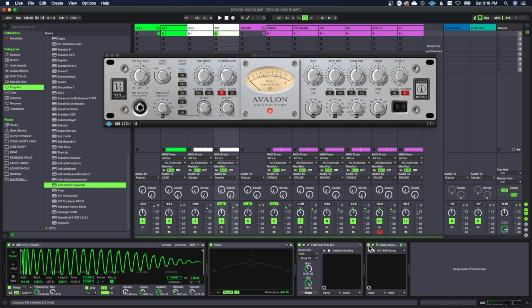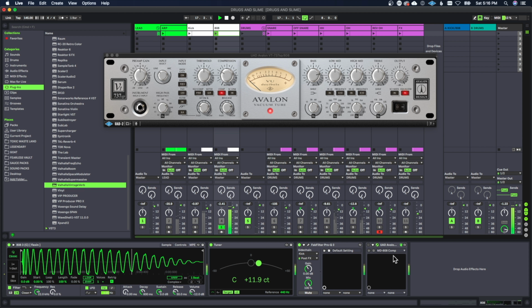So this is without it. And with it, it sounds like this. So it just lets that 808 punch, and it does such a nice clean compression to it without overdoing it whatsoever.